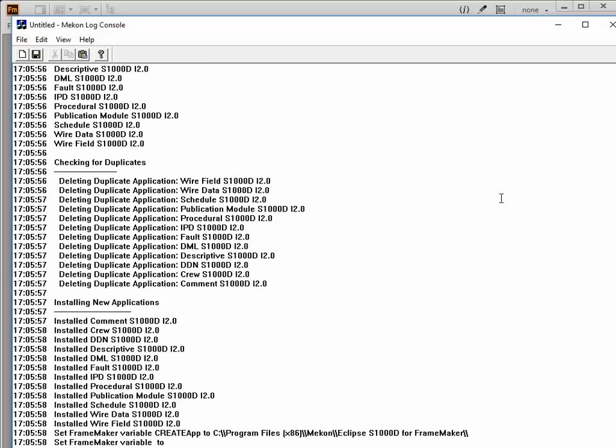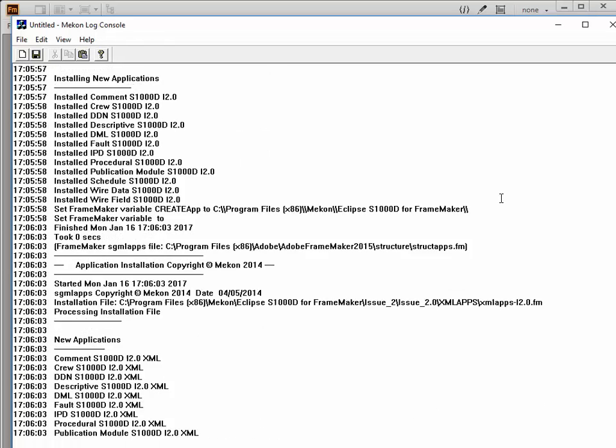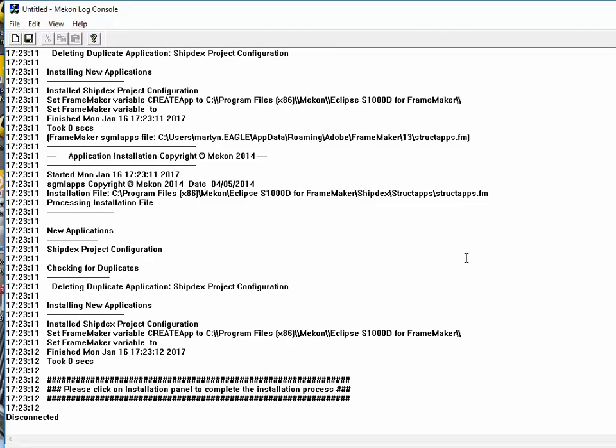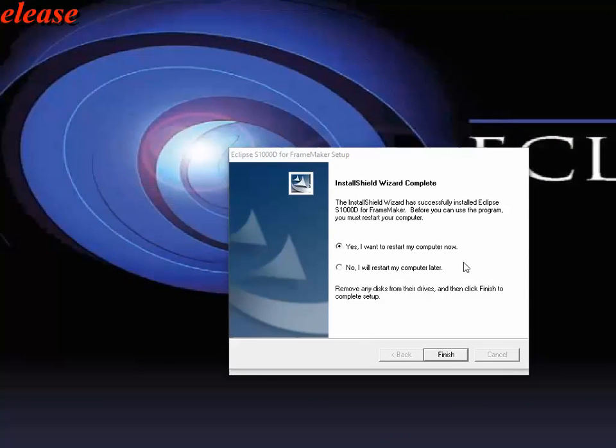What we're going to do now is to leave it there and pick it up when it's finished. So we can see now that it's reached the end of its process, so we don't need to go any further than this, and we can close it in the way we did before by clicking on the installer.